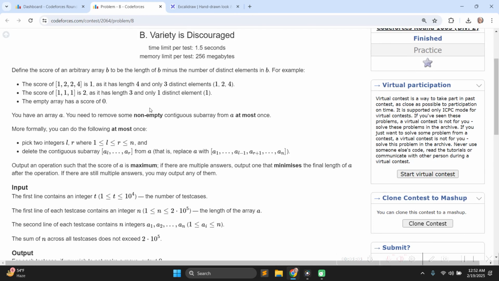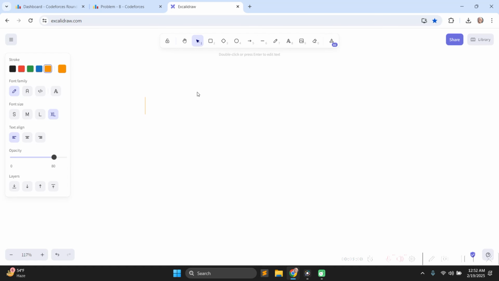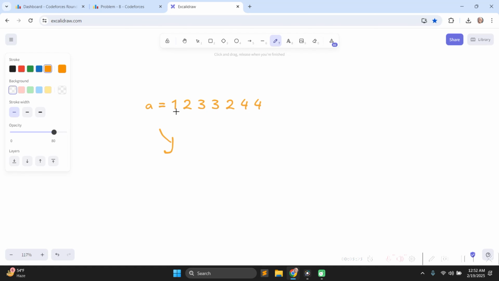First of all, let's understand what the score of an array is. Let's say the array looks like this: 1 2 3 3 4 2 4 and 4. Now the score is something like: what is the length of this array? 1 2 3 4 5 6 7. 7 is the length of this array, and the distinct elements are 1, 2, 3 and 4. So the total number of distinct elements is 4. The total number of elements minus the number of distinct elements is equal to 3. This is the score of the array.